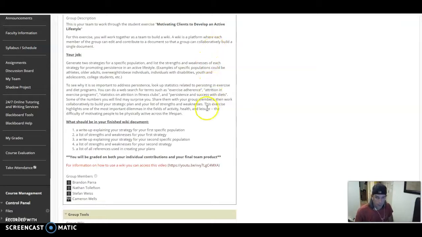So you should have a write-up for your first specific population with the strengths and weaknesses, and then you'll list your references used with that. Then you'll do either a second strategy for that same population or a second, different population, and a strengths and weaknesses with that strategy as well, with the references there too.